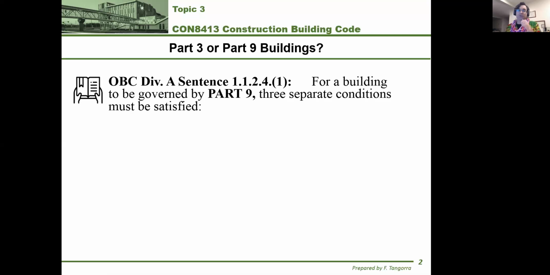Okay, so we have to figure out first, I would say, what is the definition of a part 9 building? How can we identify a part 9 building? Well, like we learned in topic 2, definitions in the building code can be found in Division A, Part 1. Specifically, as you can see here on the screen, sentence 1.1.2.4.1. For a building to be governed by Part 9 of Division B of the building code, the following 3 conditions must be satisfied.